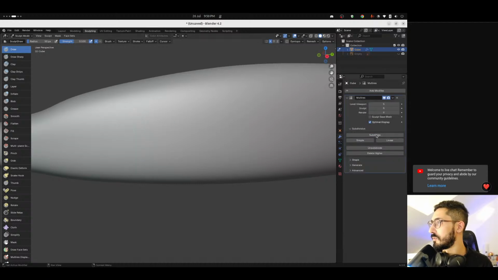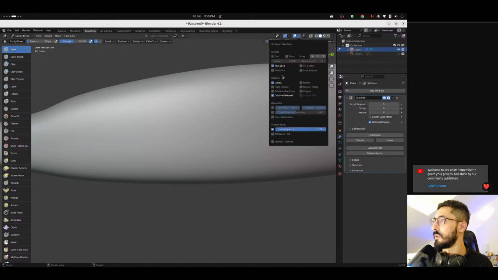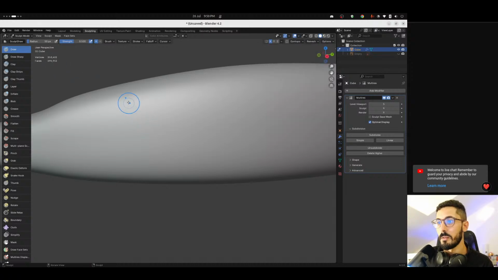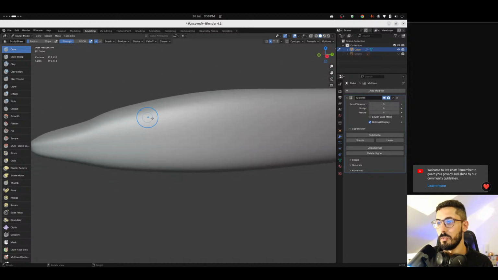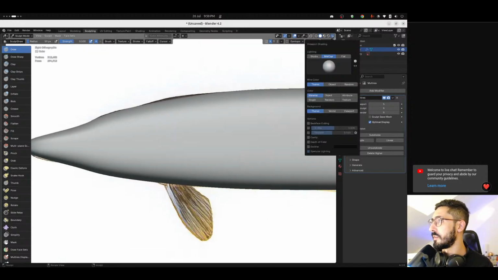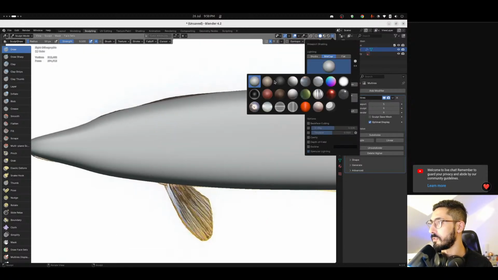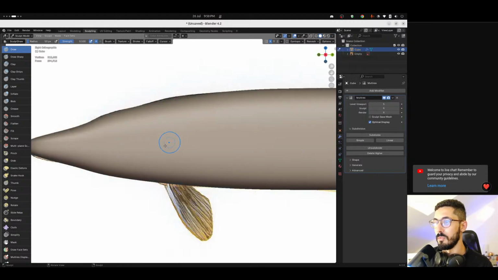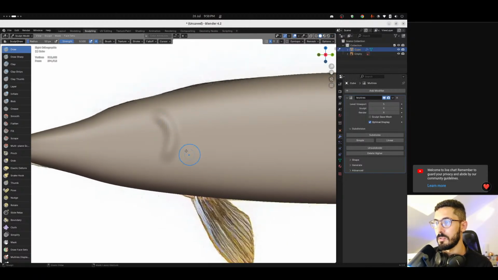Probably one more to start with. Let's see, we have, okay, we can start with this, do the rough shape, and then we can subdivide more. Bring my tablet. And first thing I always do is change the material because it sucks. Let's use this color. Okay, nice.